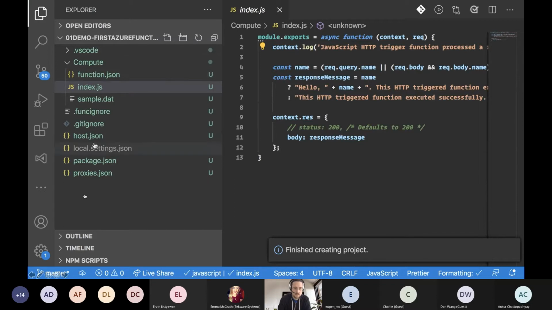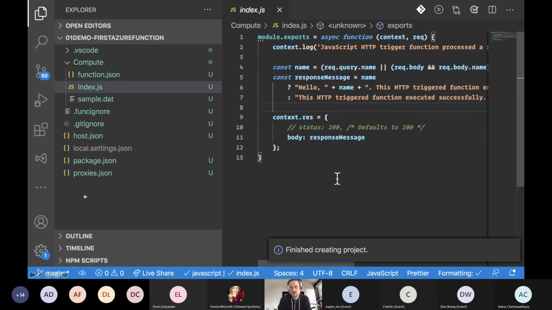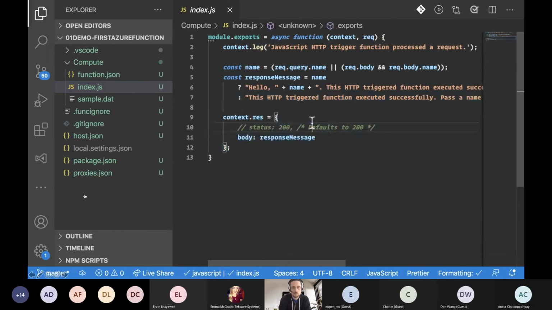These are the files that you get scaffolded for you initially: host.json, local settings, and you see this compute subfolder. This looks a tiny bit different for .NET. But as this one is scaffolded for Node.js and JavaScript, you can see how we have the context input param and the request input param.